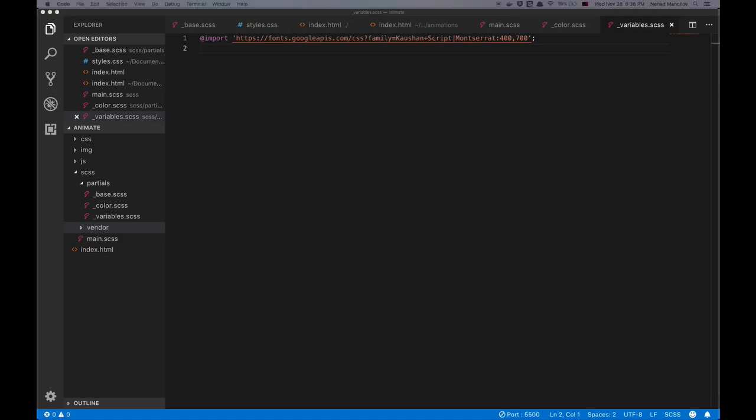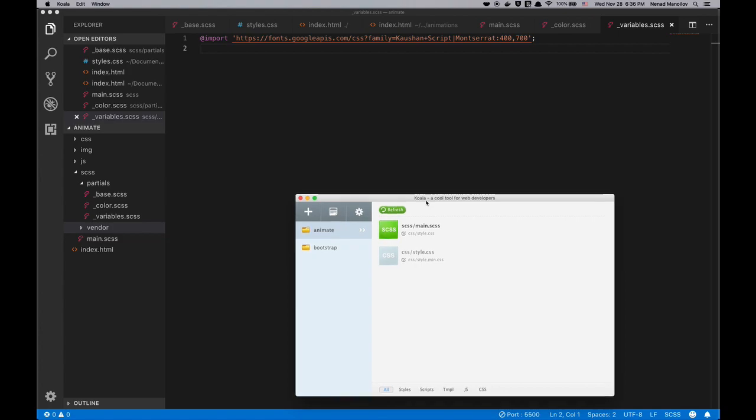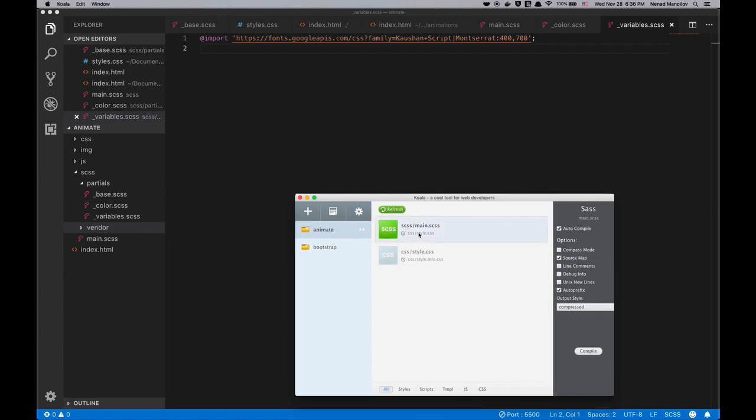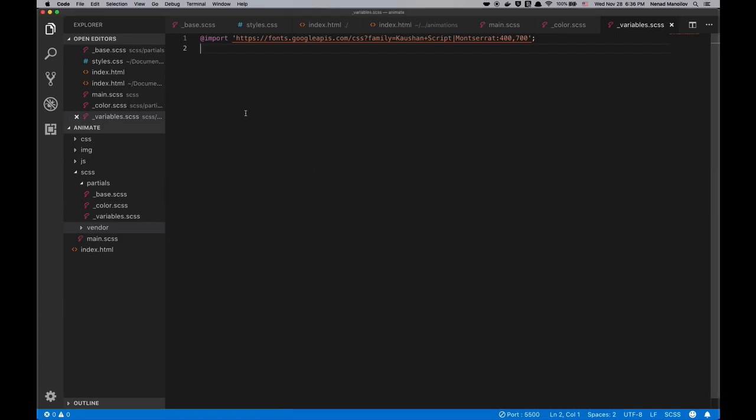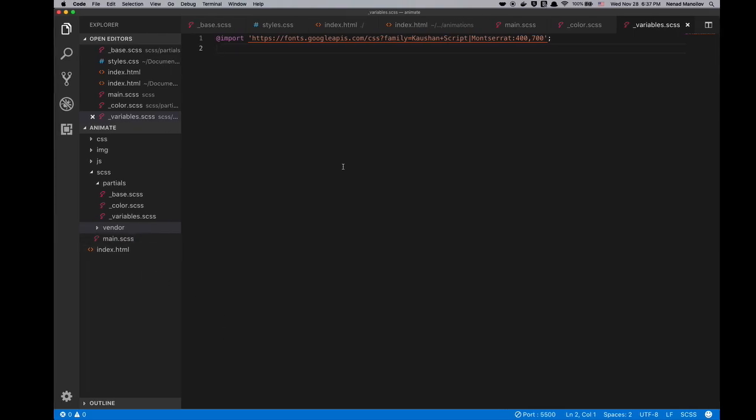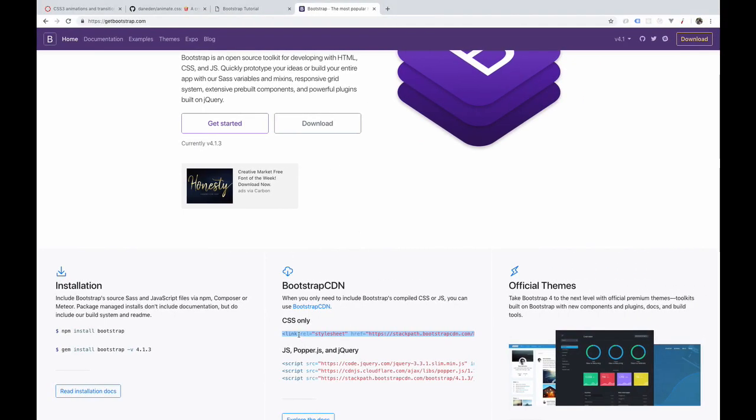That's it. So what we need is our Koala to start working, and you can see it here. That's my animate from last time, and I have it all set up as last time, and that's going to keep running because I have auto compile checked, so I can leave Koala running in the background, and it will do everything that we need. Now we said we want to import Bootstrap.